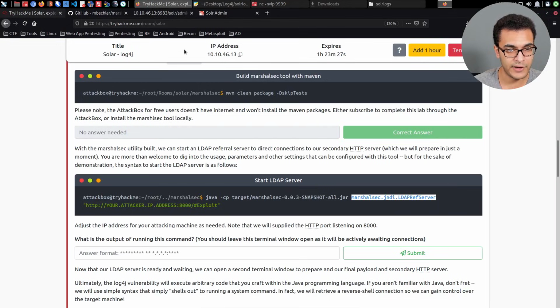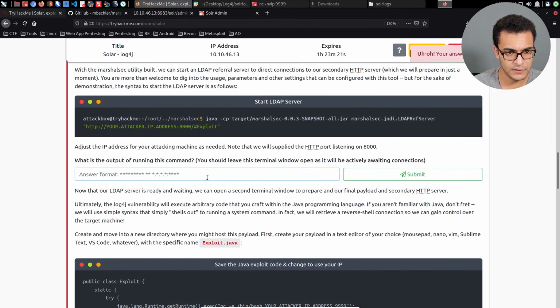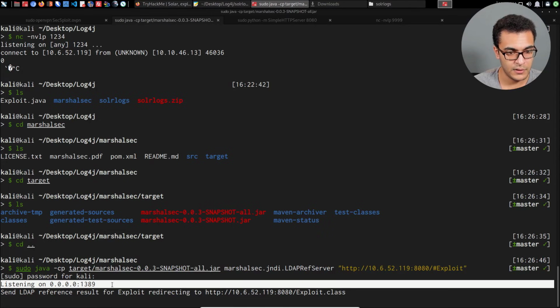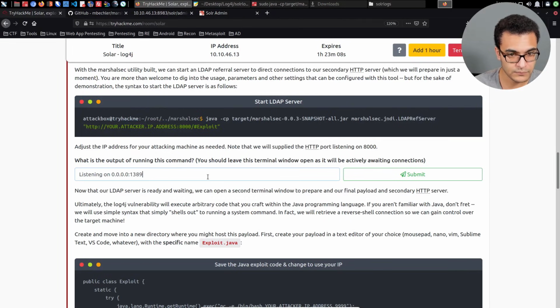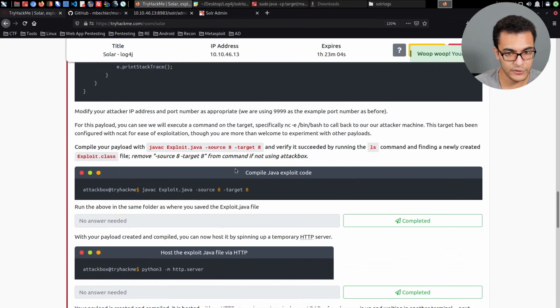Let's take a look at the TryHackMe documentation here. So what's the output? Just the IP. That is for the LDAP referral server. So the output we got was listening on the following address, 1389. So let's paste that in there. All right, that's correct.